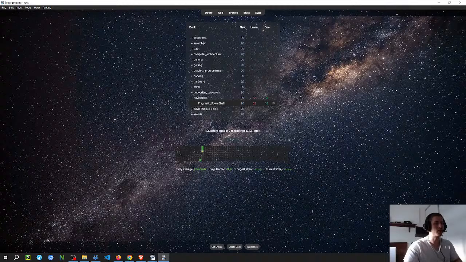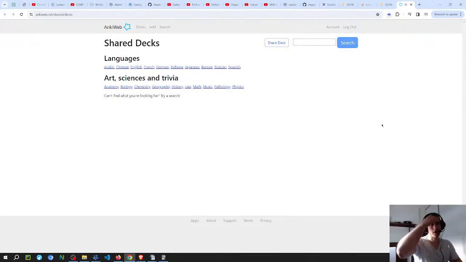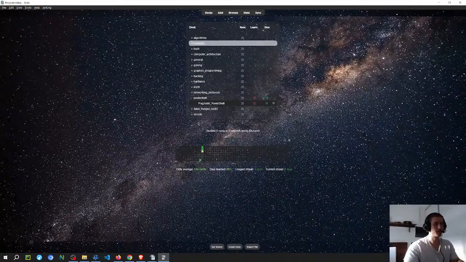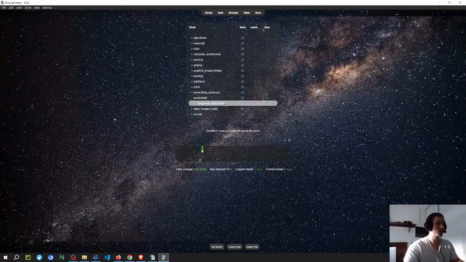Usually, people that do this are for medical school. So I think it would be cool if people from programming did this, because one thing that you can do is just go on here on Get Shared after you install the app, and then it takes you to this page. And then you can search decks that people have done, and this is what I've done. And all of this so far are from other people.